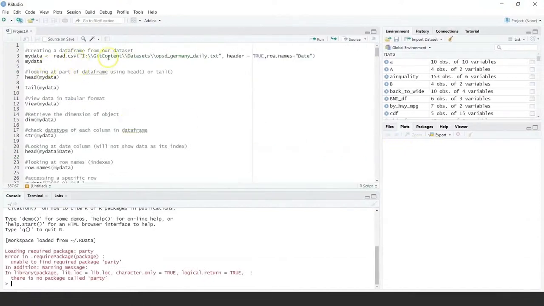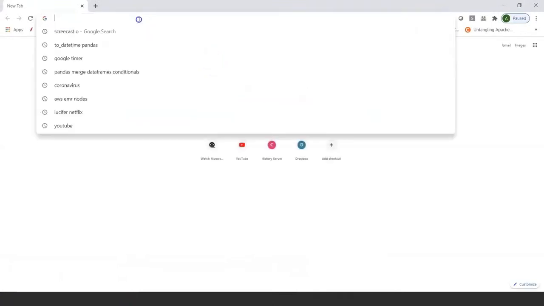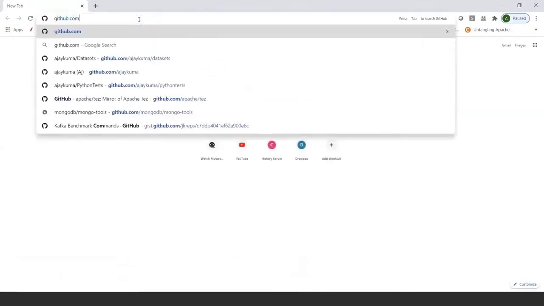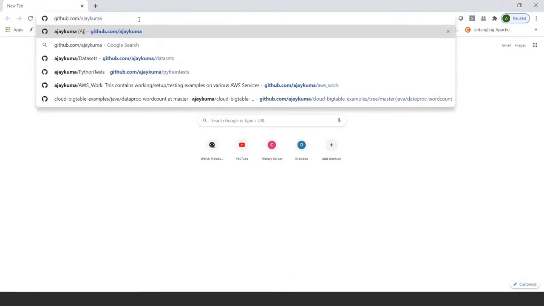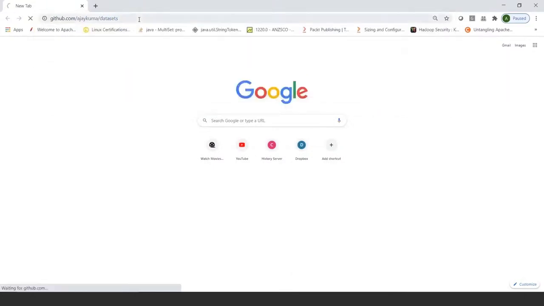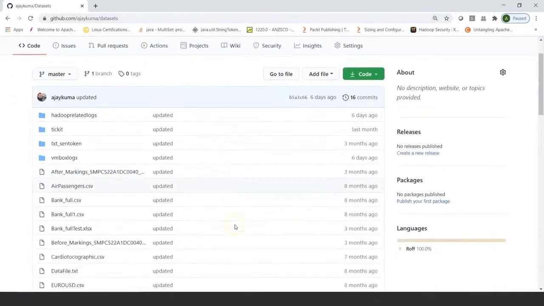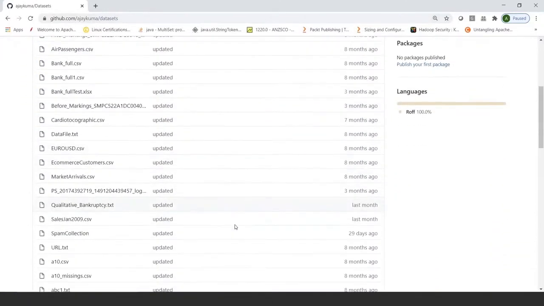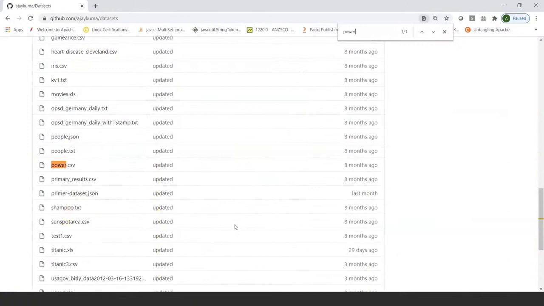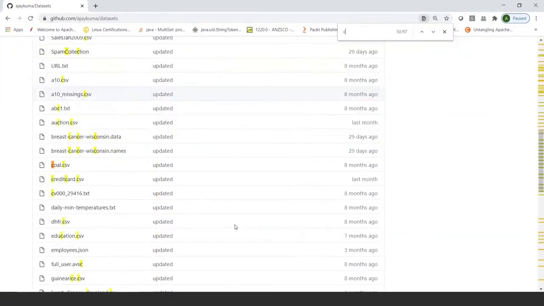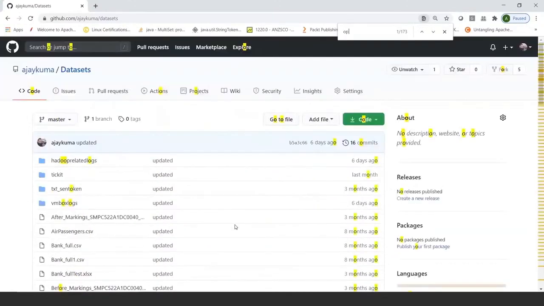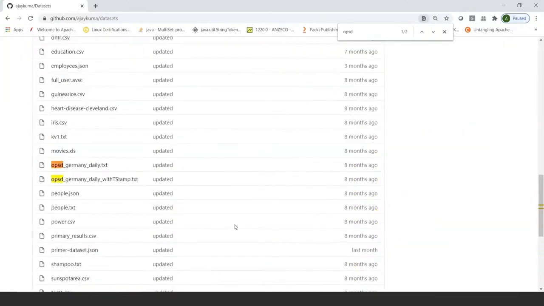So here is the data set. Now I'm picking it up from my machine. You can also pick it up from GitHub. All the data sets or similar data sets can be found in my GitHub repository. Here I can look in the data sets, and you will find a lot of different data sets. There are some time series data sets such as power. I can search for power, or you have coal, or this OPSD Germany daily data set, and there are many other data sets which you can work on.